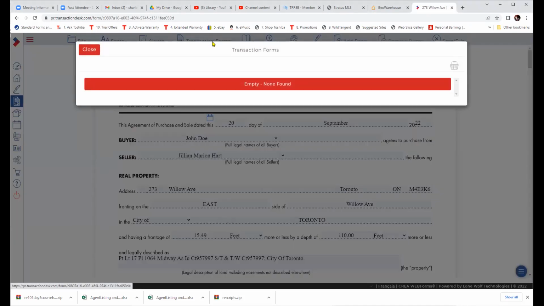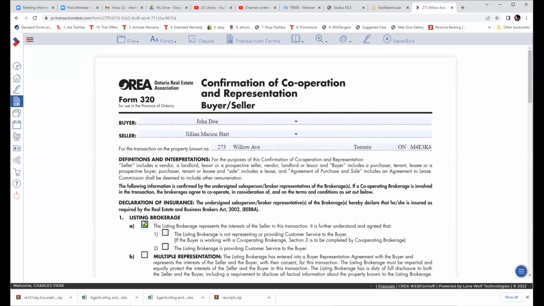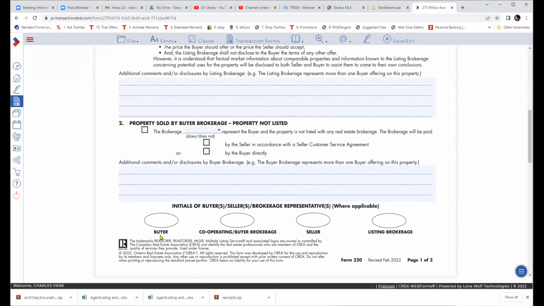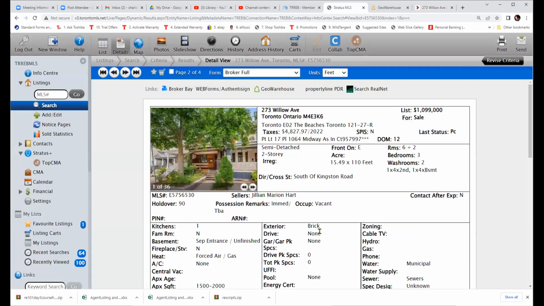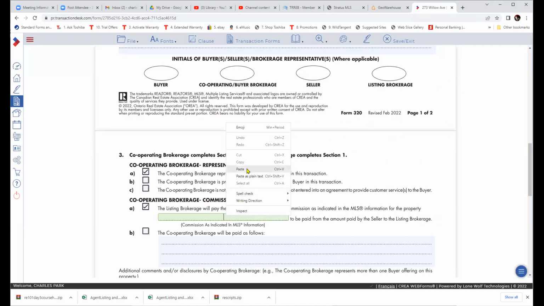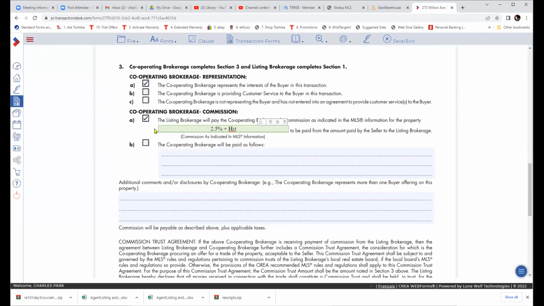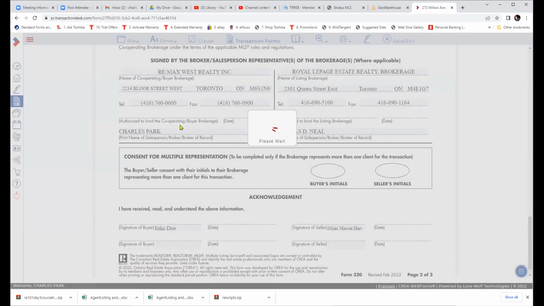I want to switch to forms. I just did the agreement of purchase and sale. Here's my co-op agreement, guys. I'm going to blast through this. The listing brokerage represents the seller. I represent the buyer, so that's over here, cooperating. I want the commission in the MLS system, so I'm going to go back to the MLS system. Tell me if I'm going too fast. It's at the bottom here. It says 2.5% plus HST. I'm going to copy that right into my form. Paste. Make sure you use the check boxes. I'm going to sign it, my client's going to sign it, and I'm going to send it to the listing agent. Click on transaction forms, working with a realtor.